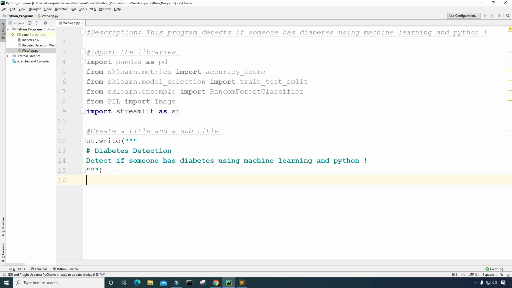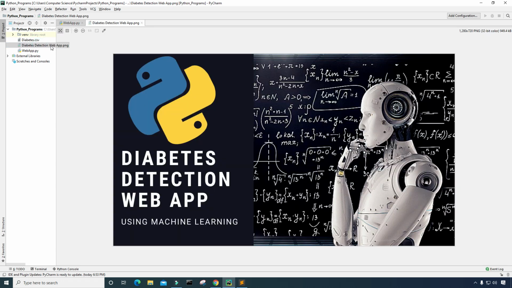All right, next I'm going to open and display an image on the web app. So I'm going to create a variable called image, and I'm going to set it equal to Image.open. Then I'm going to put in single quotes, and the image that I'm going to use is also in this project folder. It's called diabetes detection web app.png. This is what it looks like. I think it'll look really good on the web app, so that's why I'm going to use it.